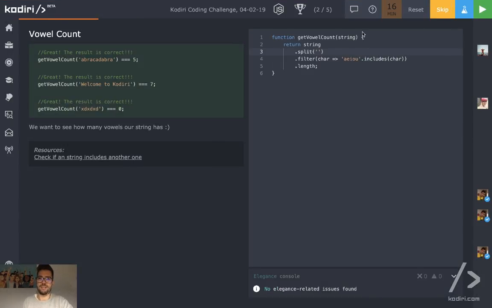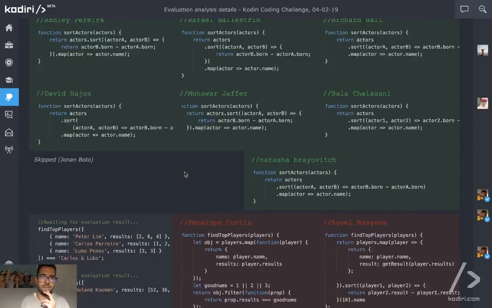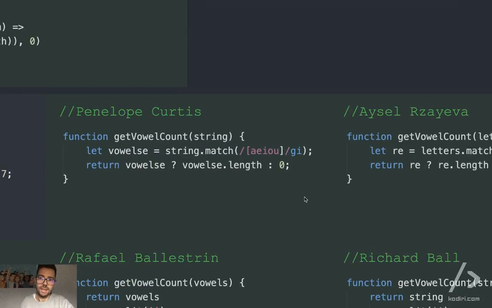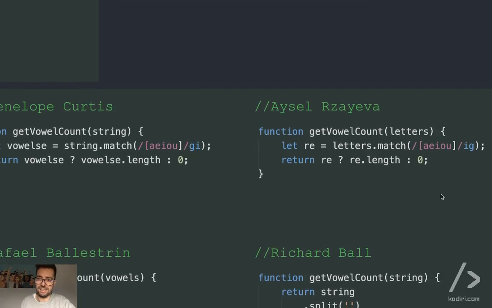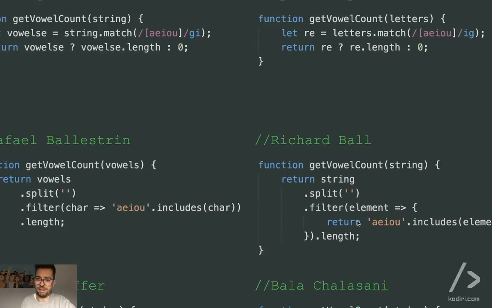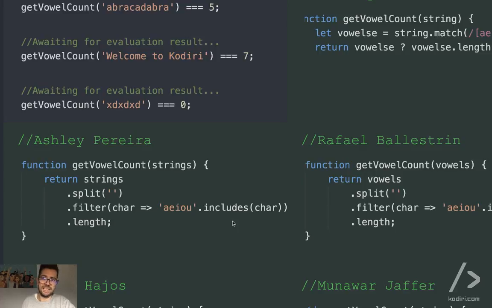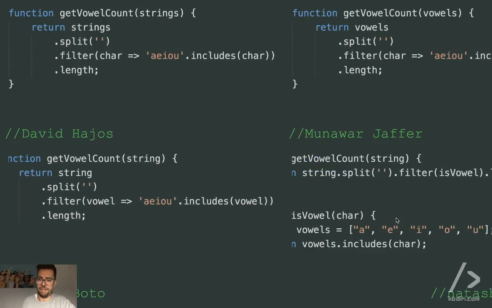It does work. Right? Easy. Split, filter, length. What you did here. So here you go. Poppy using regex. Yeah, not against that. Good. Acel using regex as well. Okay. Yeah. Richard, split, filter, length, same thing. Rafa, the same thing. Ashley, the same thing. Dave, the same thing. Jeff, that's interesting.